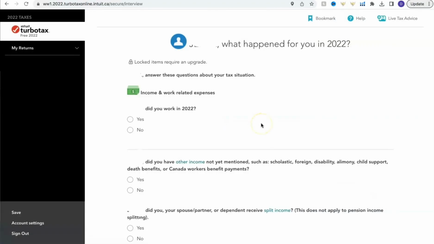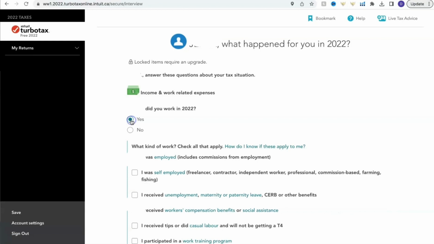Hit continue. They want to know what happened in 2022, so we're going to answer each question. This helps speed up the process when processing your return. Did you work? If yes, a drop down menu is going to come and you select everything that applies. So this was going back to that list that I asked you about if you worked. So you should have your T4s ready and you need to click everything that has applied to you.